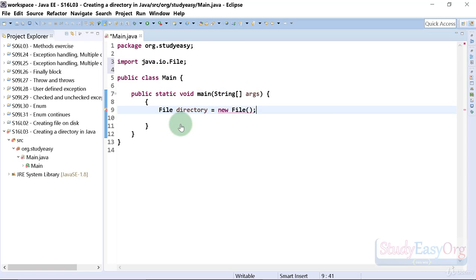So let's import the required package first of all, and we will also give the name. The name of the directory would be, for example, StudyEasy. Now, if we want to create a folder or a directory by the name of StudyEasy, either we can give a complete path, relative path, or only the directory name. How to work with paths, relative path, and absolute path is something which we have already seen, so we will skip that.